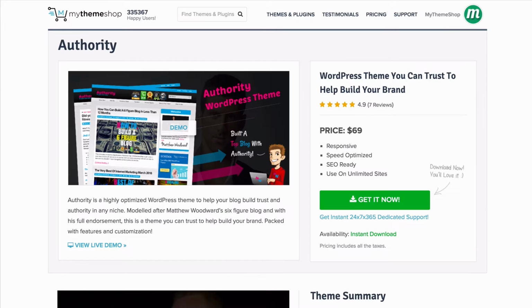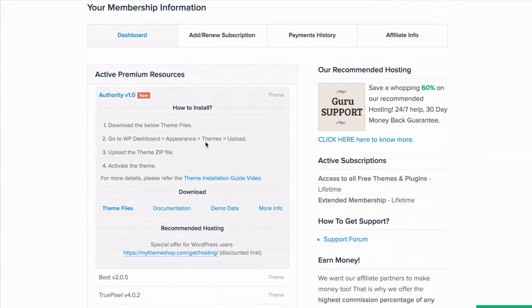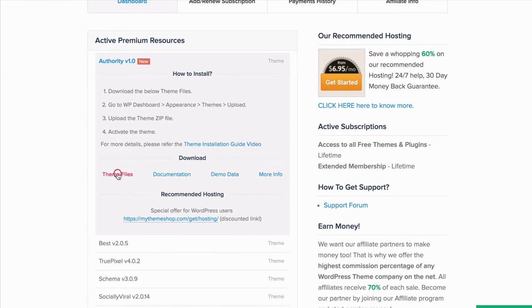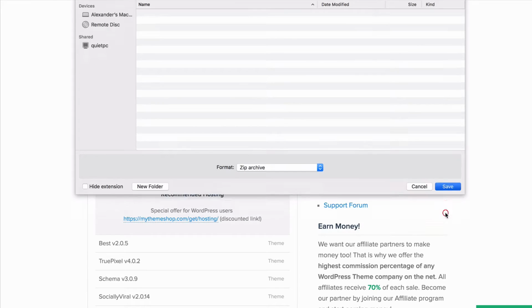So that's the Authority theme. We're going to be setting this up from scratch. And the first thing to do is head over to the My Theme Shop member area in order to download the theme. You'll find this at mythemeshop.com/go/member. You want to find the Authority theme, expand that, and under download, press theme files. You want to save that to your computer, just press save.